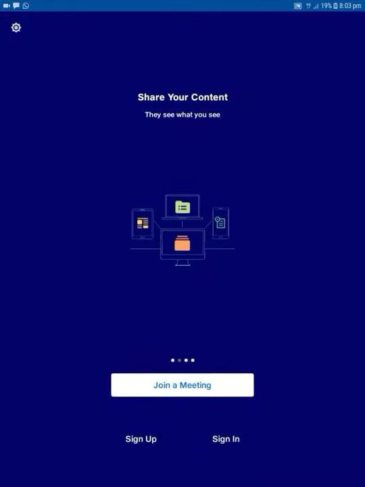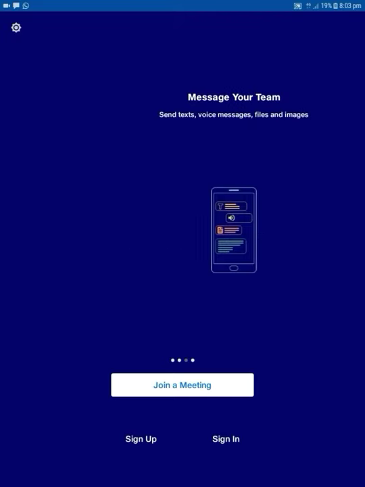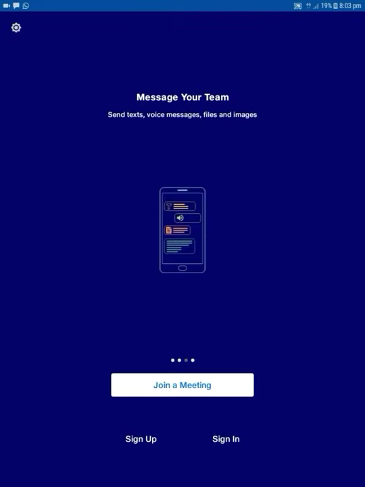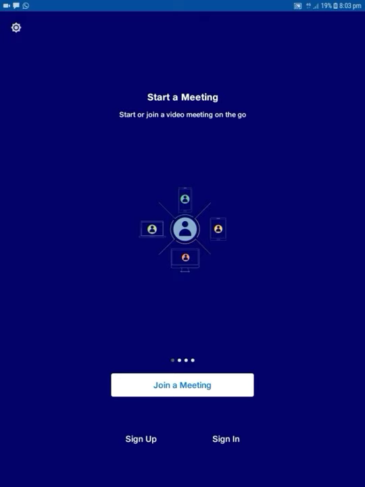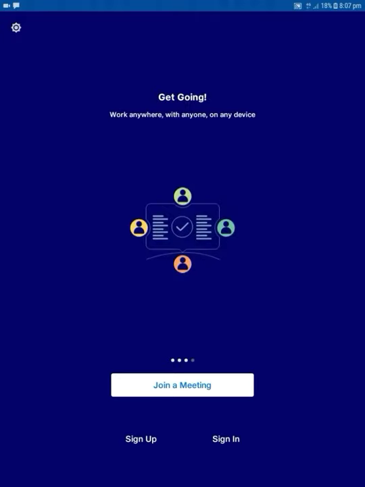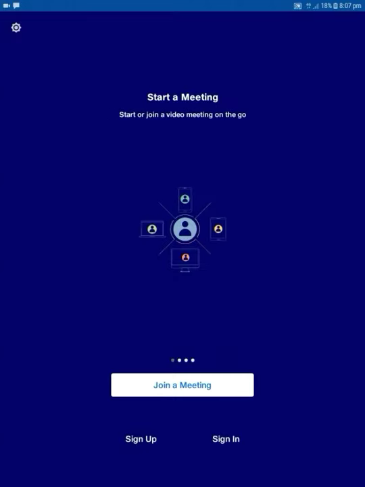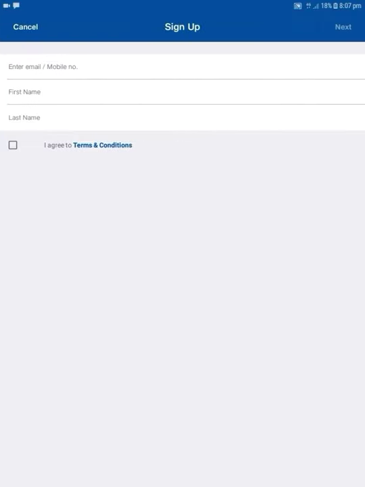Here you can join a meeting, or you can sign up, or you can sign in if you already have an account in GeoMeet. First, let us see how to sign up for an account. Click the sign up option, and a page will be opened.